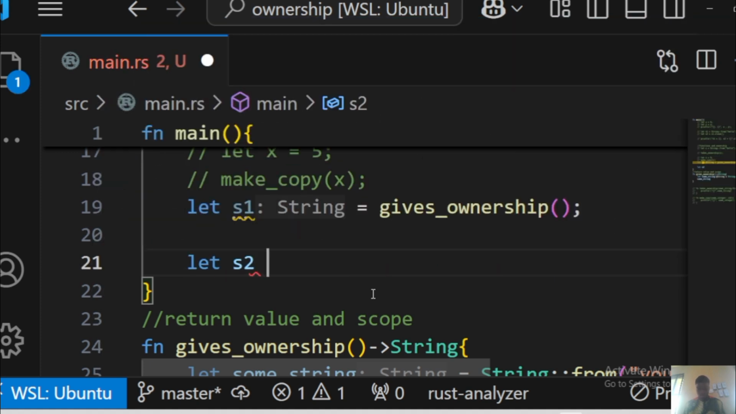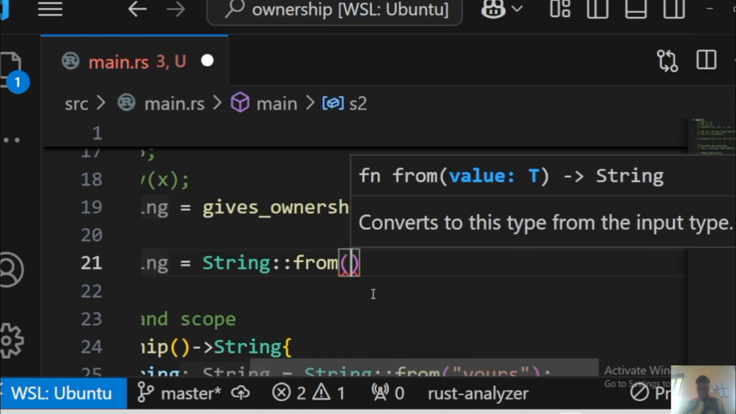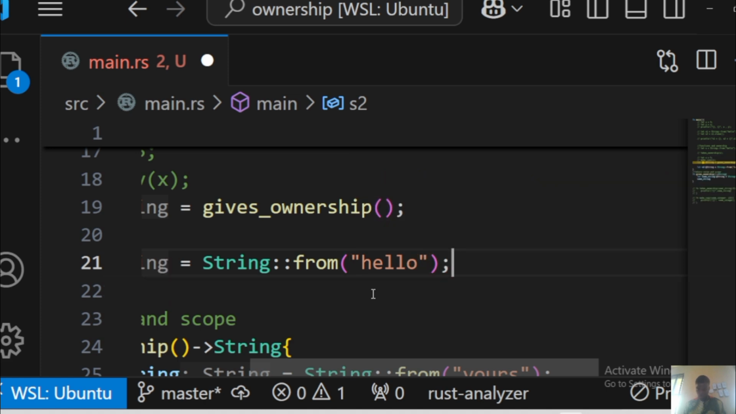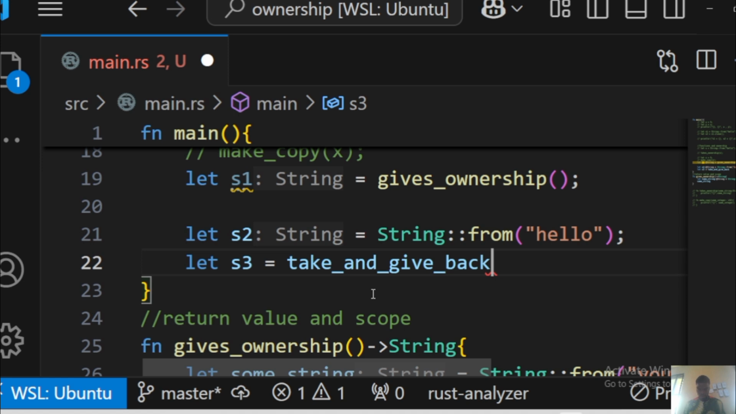Let's say s2 equals String::from("hello"), and let's say s3 equals take_and_give_back. We still need to create this function, we've not created it here. I'll give back s2.